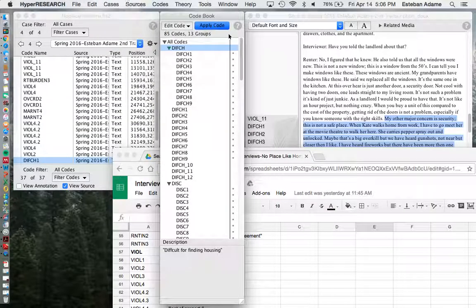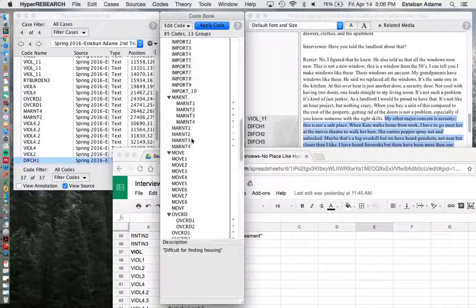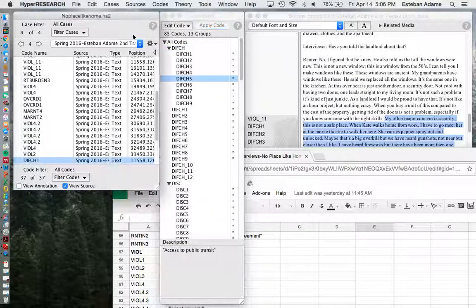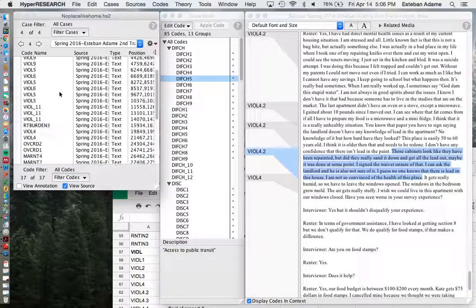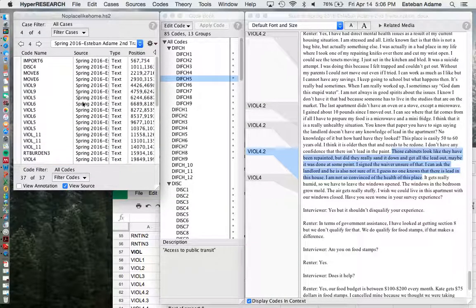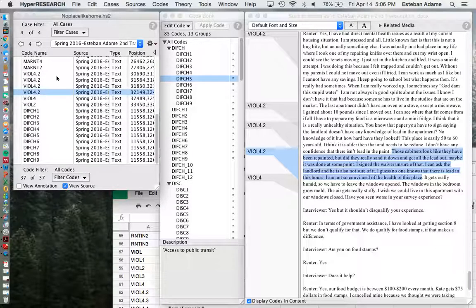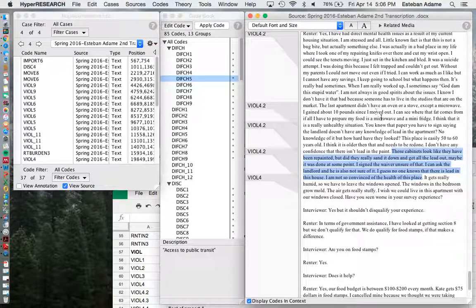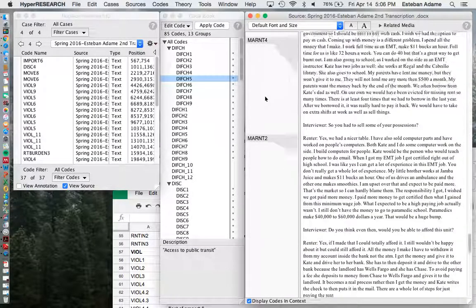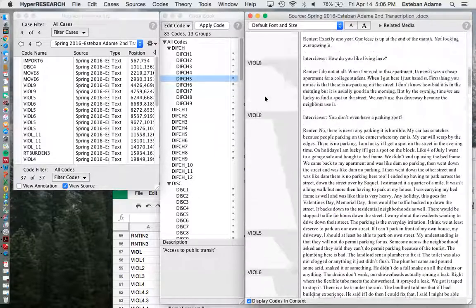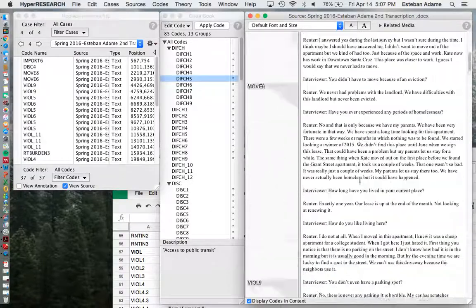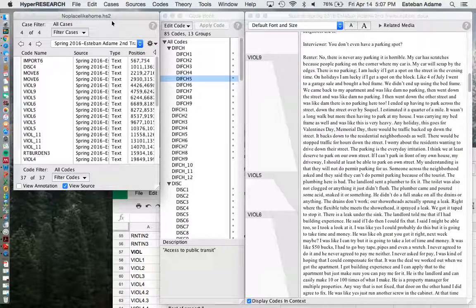So this was just a quick run-through of the codebook when it's completed: the actual file that shows the codes that have been coded, and then the transcription file that shows you all the codes that are associated. I hope you learned something from this video.